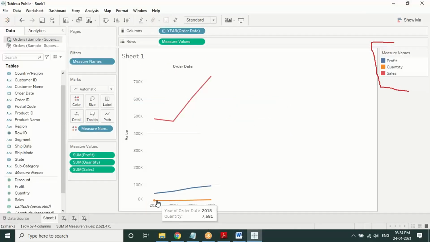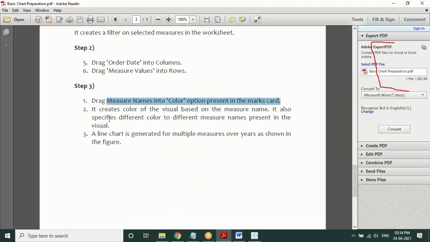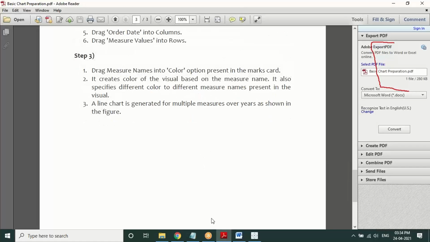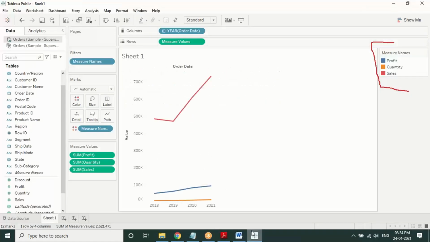So still, if we find this is not right, what can we do? Let's understand more. It colors the visual based on the measure. It also specifies different colors for the different measure names present in it. So a line chart is generated for multiple measures over the period shown in the figure. That is how we can make it, but this is specifically for a year. If I wanted to do it for every month of a particular year, what can be done? All that we'll try to work with more examples, with other different types of charts.